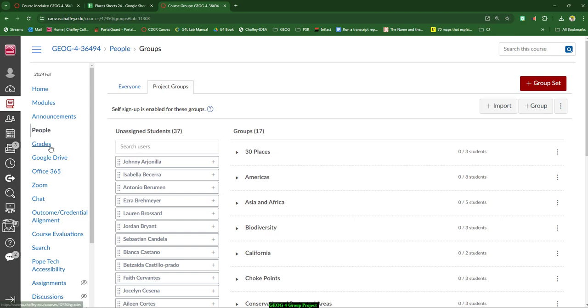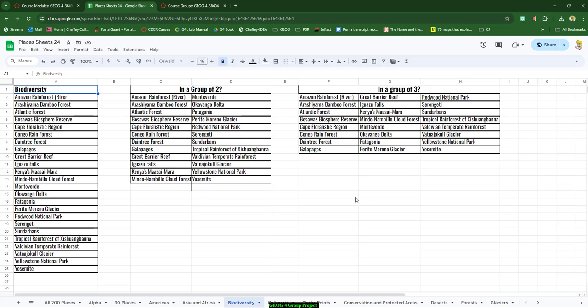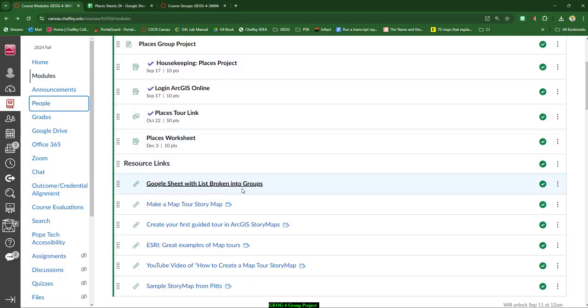Once you've done that, you'll see that some groups can be a group of 2, some groups can be a group of 5. Next week, what I'll ask you to do is decide which column in that list that I showed you. So let's say you're in this group of biodiversity, and there are 3 of you in the group, then you're going to pick either column F, G, or H. But I'll talk more about that later. Right now, it's important to know what the project is.